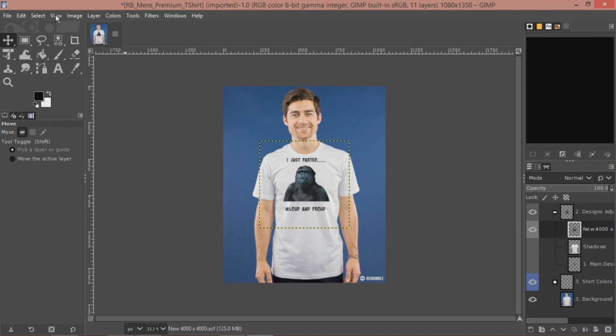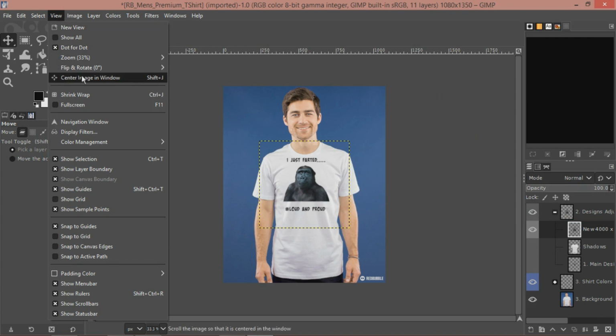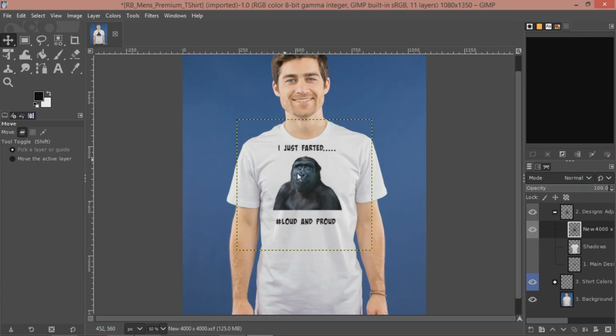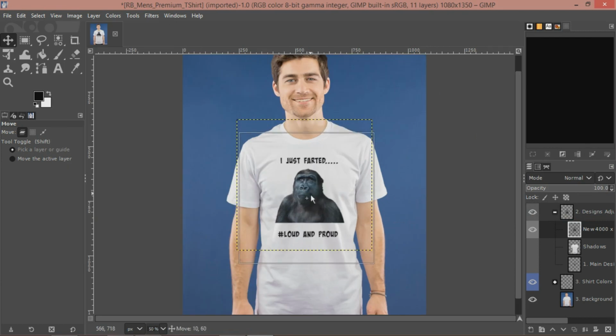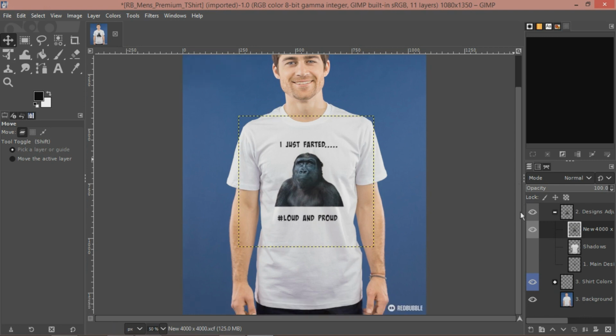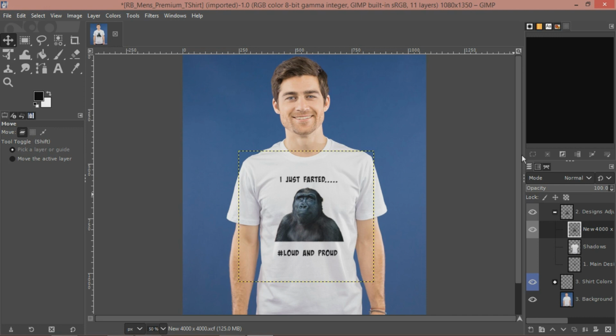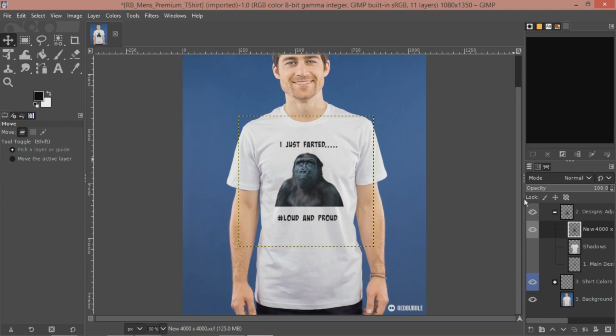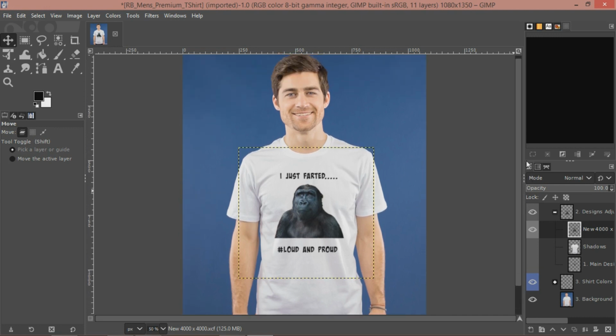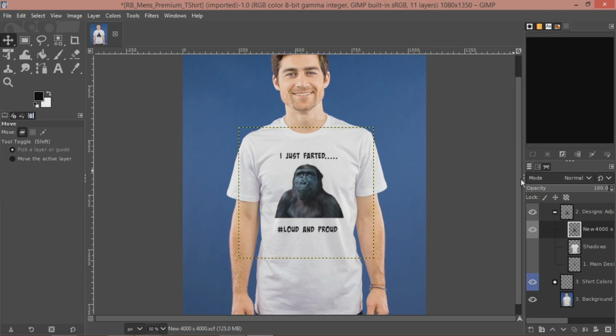As you can see, let's have a closer look just by zooming in the view option. There we go, zoom in, and you can just adjust by dragging it down, positioning however you think is best. And of course there are two goals to editing this template. One is to show off your design as much as possible, but two, it's also to make it look as natural as possible as well, so that it's believable that there is a guy actually wearing your design on a t-shirt.